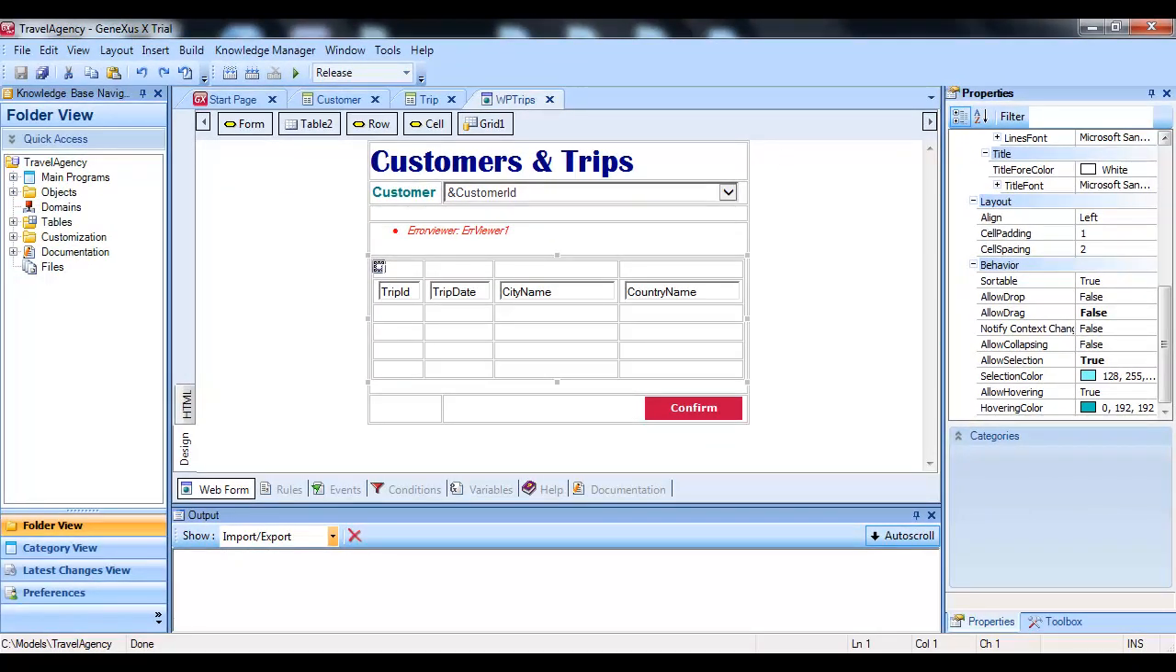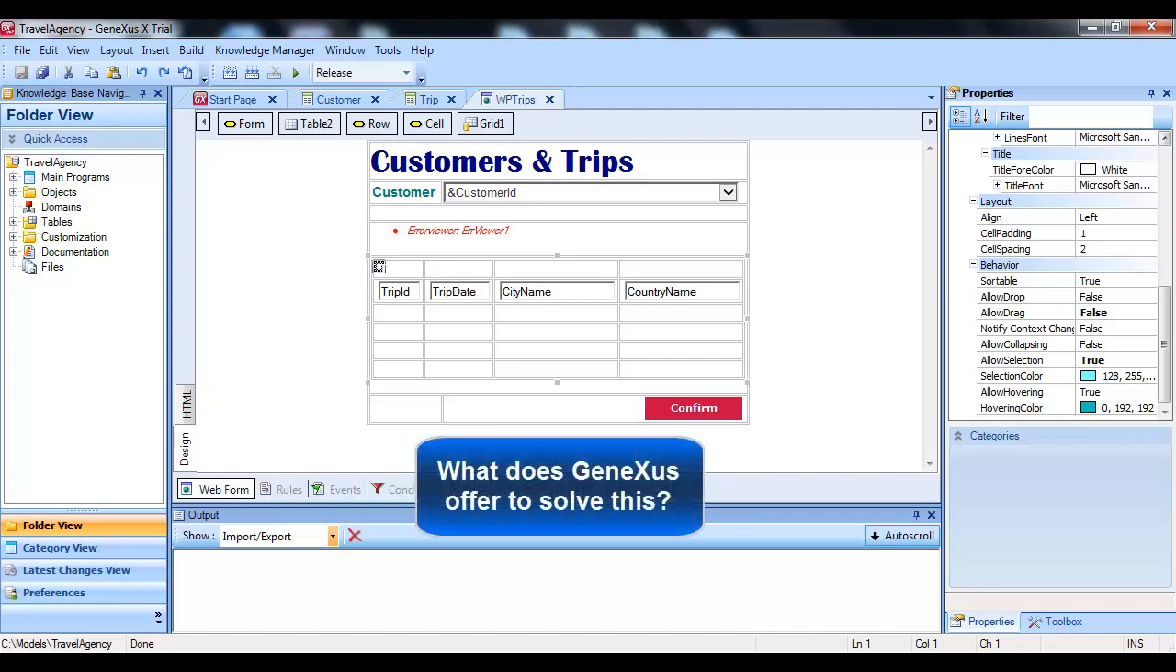The idea is then to select a customer in the combo with a tour from the grid so that when we press the confirm button, that tour is recorded as one line for the customer, always controlling that only one free tour is recorded for that customer. What do we have in GeneXus to solve this?